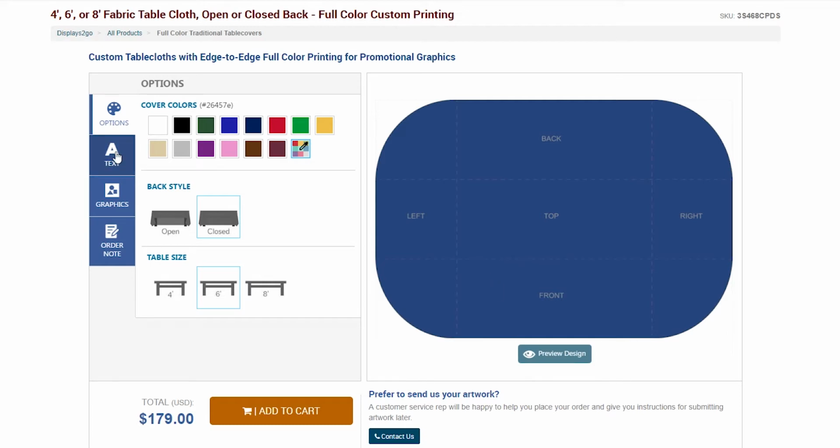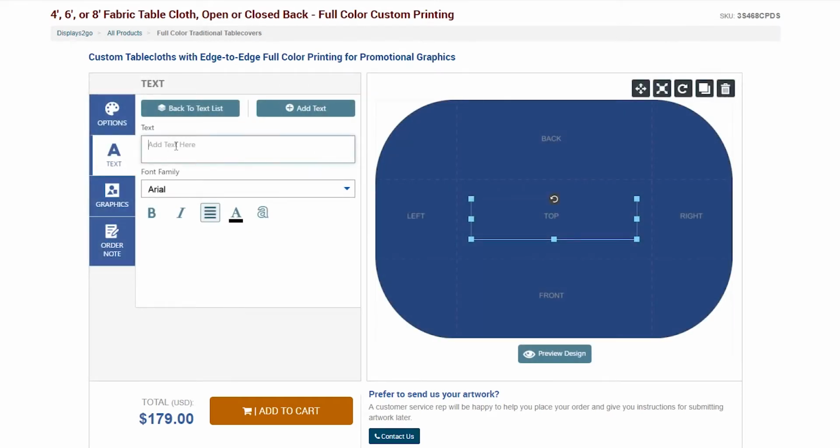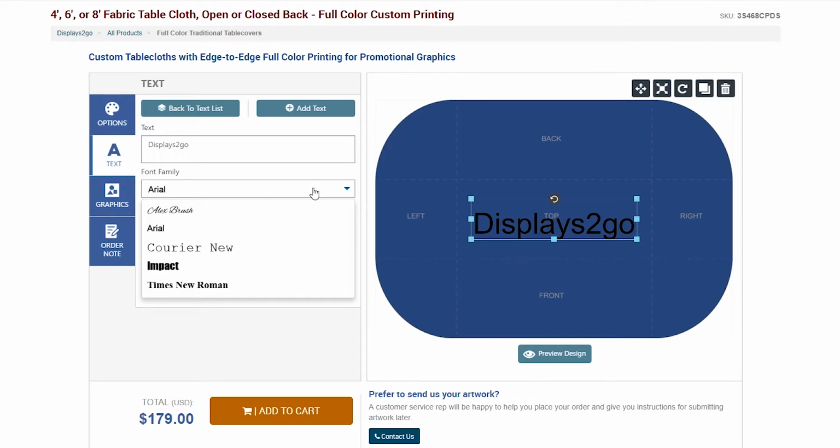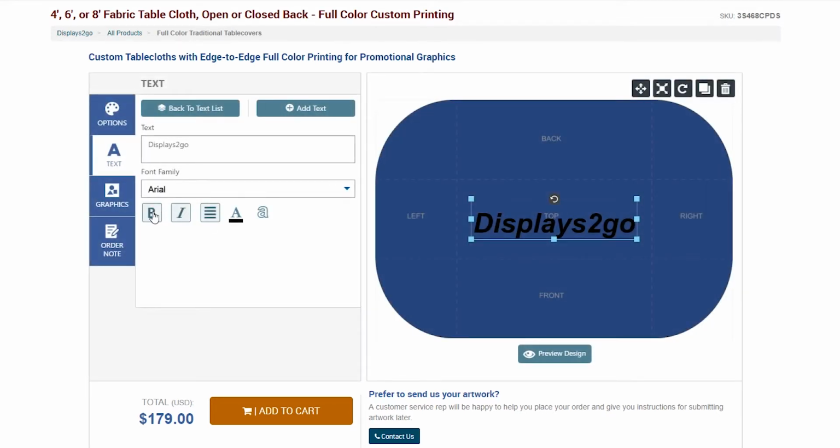After you've made your selections on the Options tab, move down to the Text tab. Here you can add multiple areas of text by clicking the Add Text button. Simply type your text in the box, and then choose your desired font style. Use the style controls below to adjust your text as desired. Bold, italics, alignment, stroke, and font color options can all be found here.